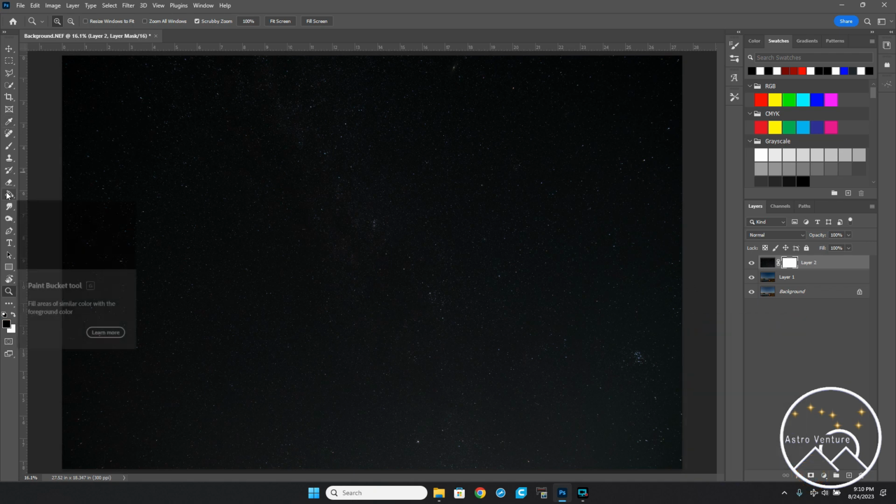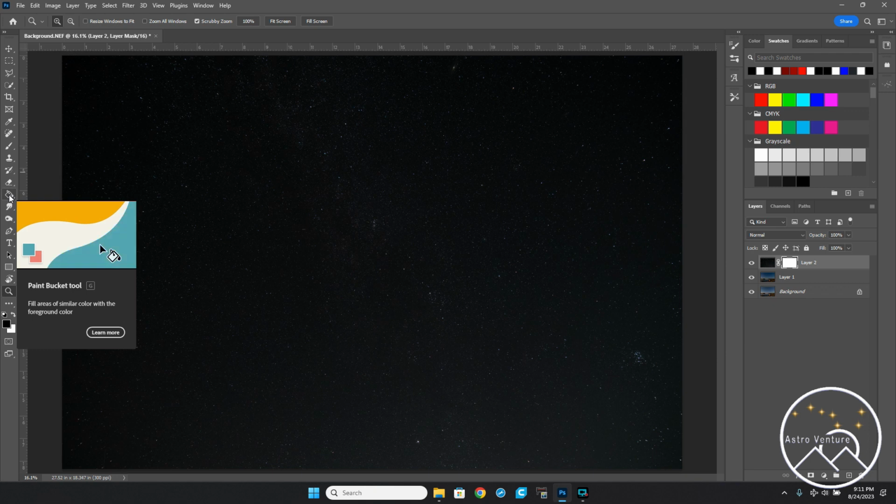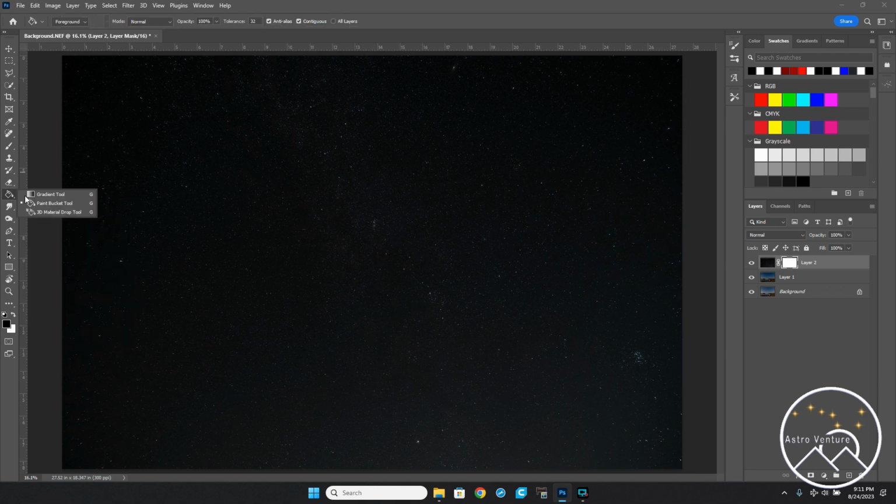I'm going to come over here to my paint bucket, which is the letter G, but I'm going to right click on this, open up the gradient tool. Okay, and I have a classic gradient here. I'm going to come down to the bottom, and then I'm going to left click, hold, and drag up.